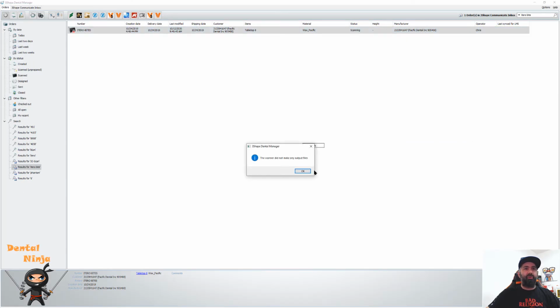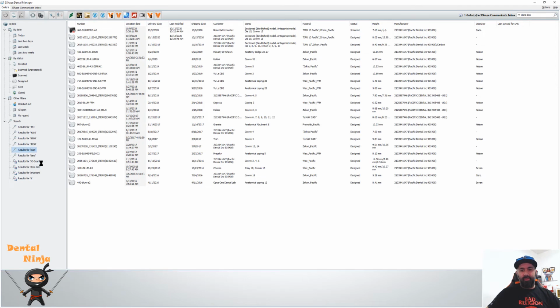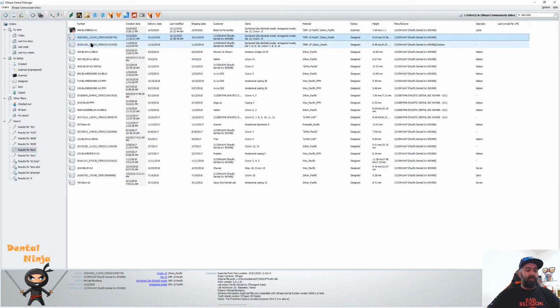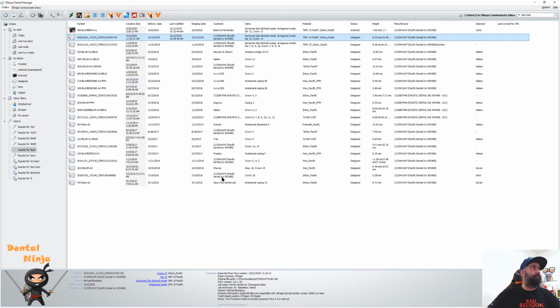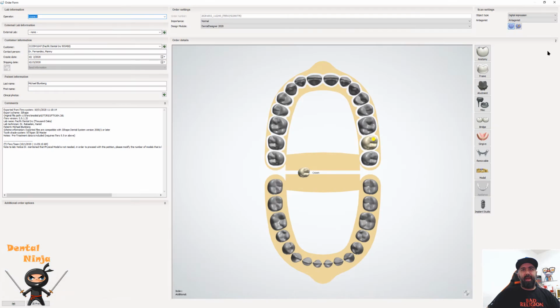So now let me go back to the original folder and show you how to correct it. So now we've gone through the Itero order, everything's designed. I'm going to press Control M to modify the order. Right click, modify. As soon as this opens up, we're going to change one thing on here, and that's going to be the antagonist.